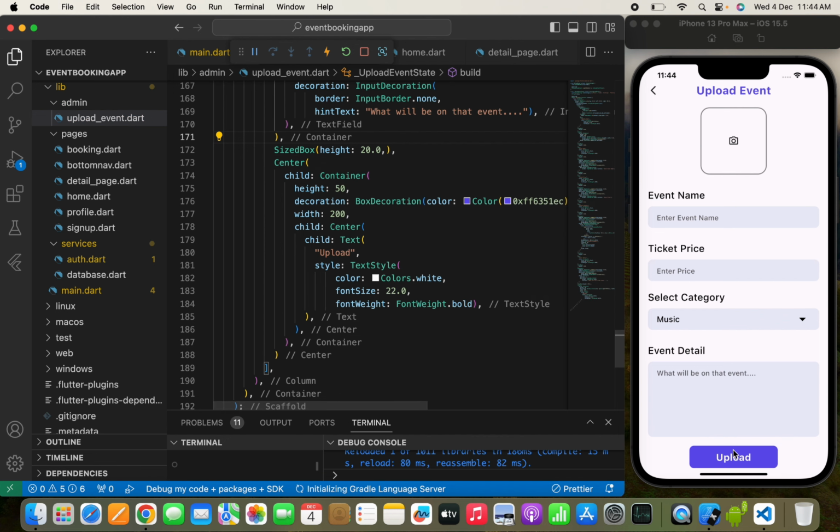So here it is done, and we have created an upload event page from where the admin can simply add an event, and that event will be directly shown on the user side of the app. So this is it for this video, where I have taught you how to add Google authentication for both Android and iOS, and I have also shown you how to upload the data to the Firestore database, and we have made a UI for our upload event page.